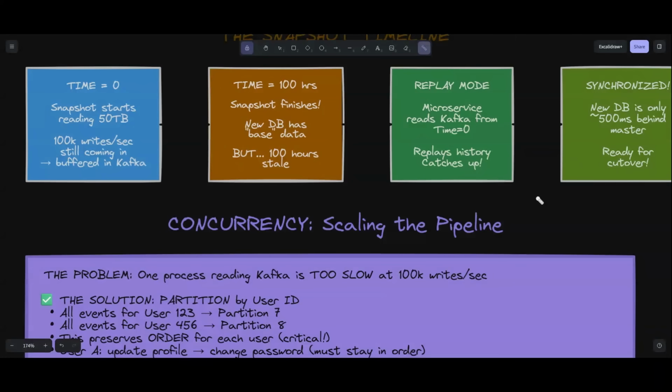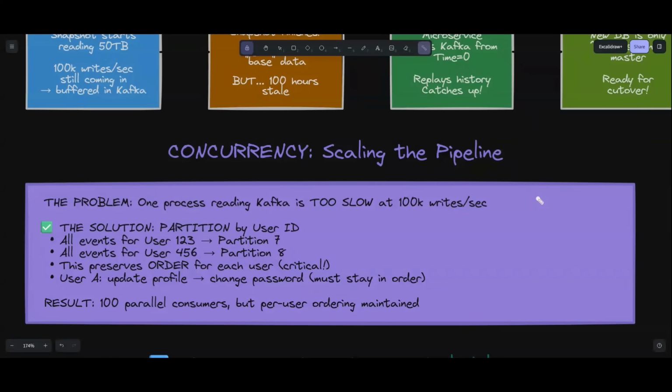Let me zoom in on one detail here: concurrency. At 100K writes, you can't just have one process reading Kafka. It's too slow. You need to partition your Kafka topics. But you have to be careful. If you have user A updating their profile and then changing their password, those two events must stay in order. So you partition by user ID.